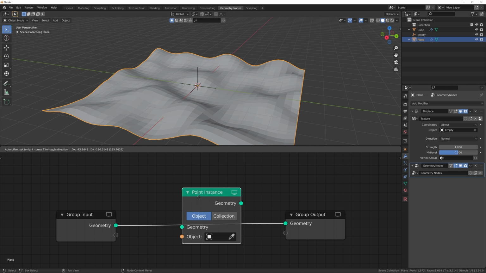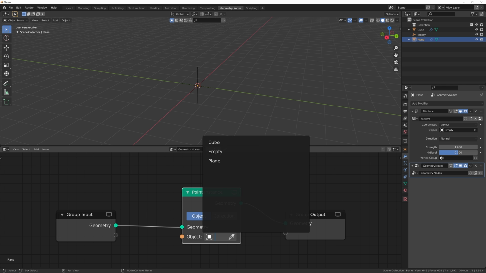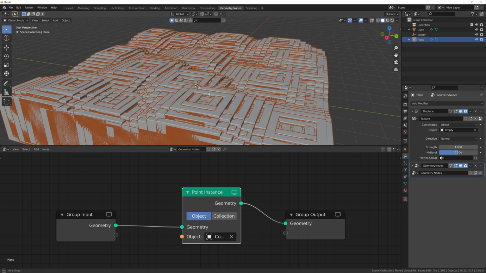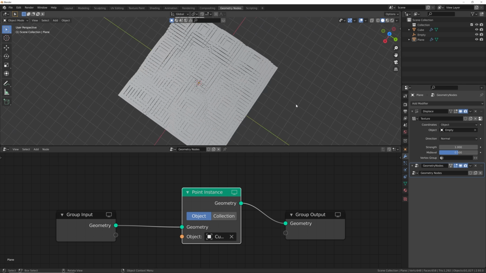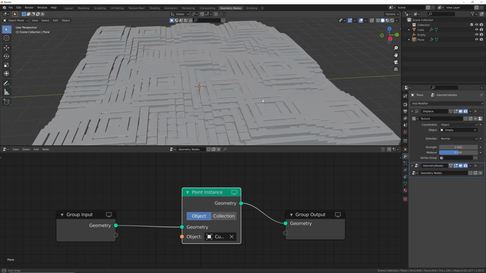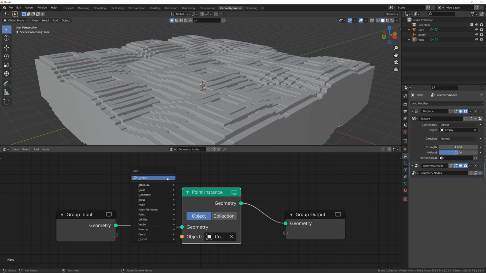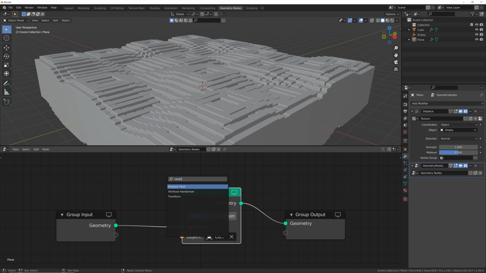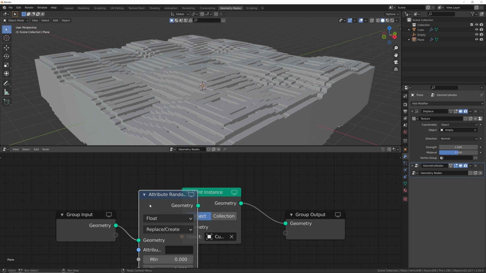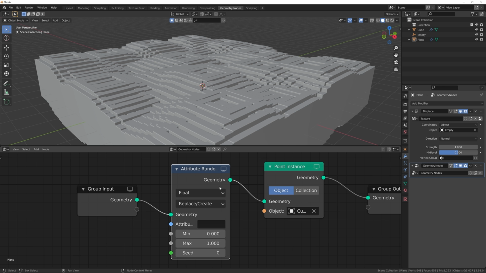So we're going to get point instance, plop it right there, object, and let's go ahead and pick that cube. So now we have our cube all over here. It's not that cool looking. What we want to do is get a random node. So this attribute randomize here is going to give us some random scaling.